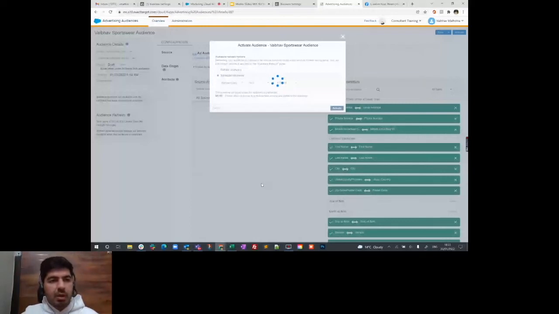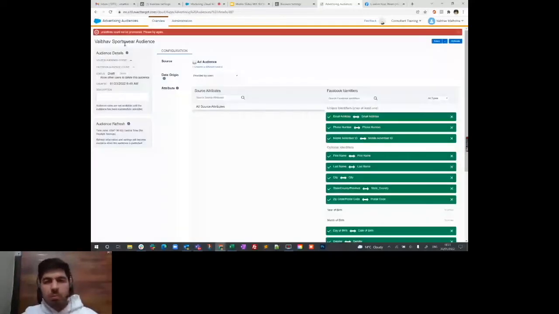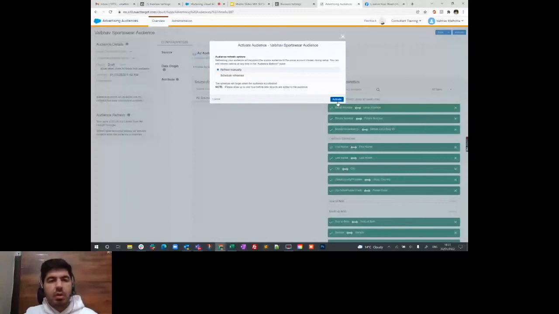This is a runtime error. So non-process, please try again. You can click on activate again and say refresh manually. Sometimes it happens that it takes time, and if it reaches beyond a certain limit, it throws the runtime error. In that case, you can come back later and try, then you'll be able to create it. So we are trying one more time.